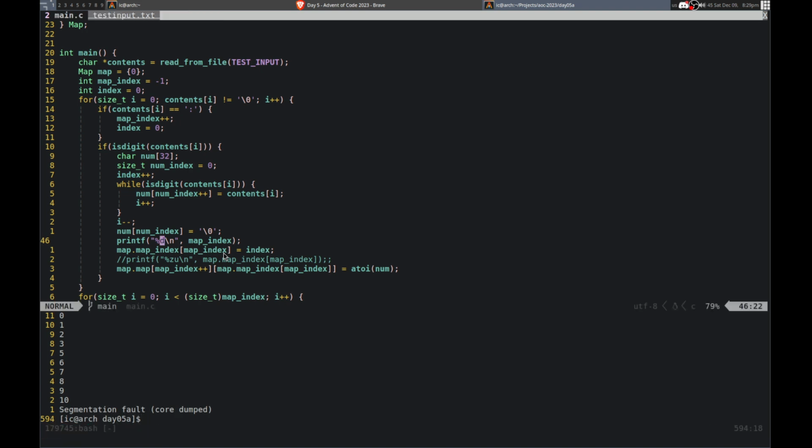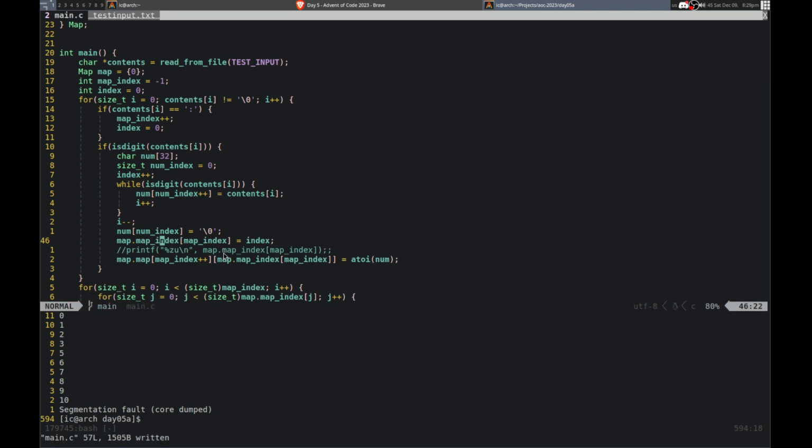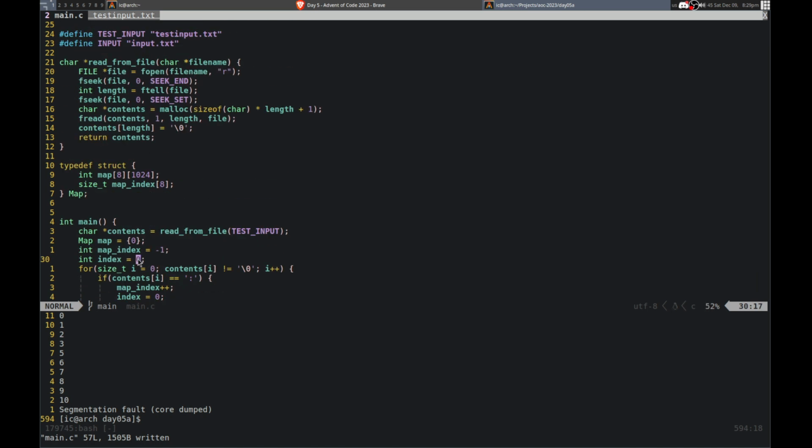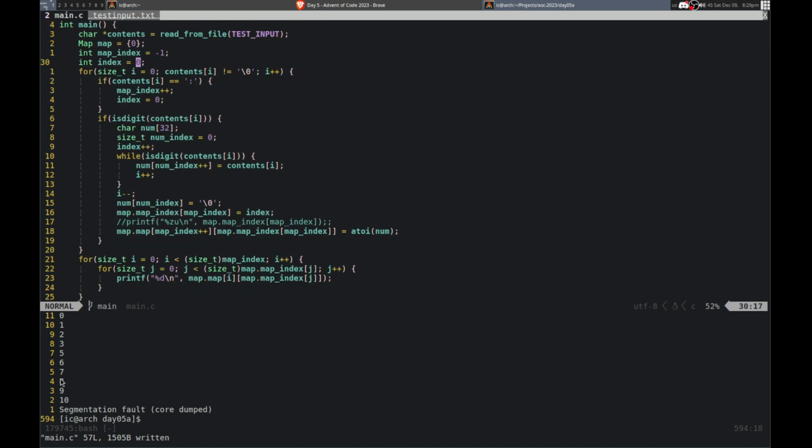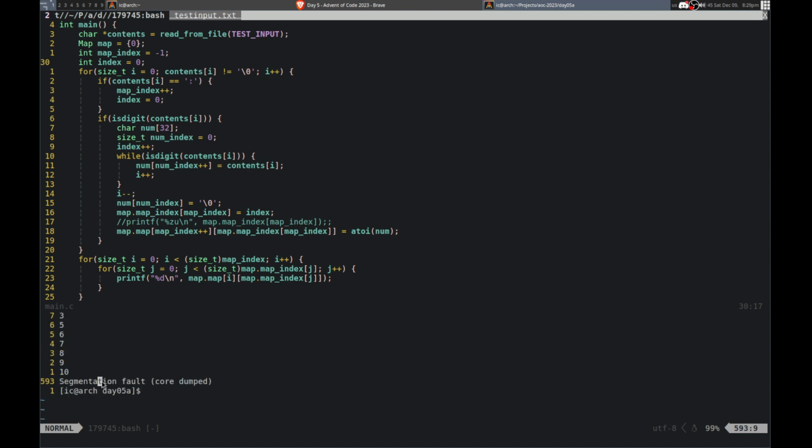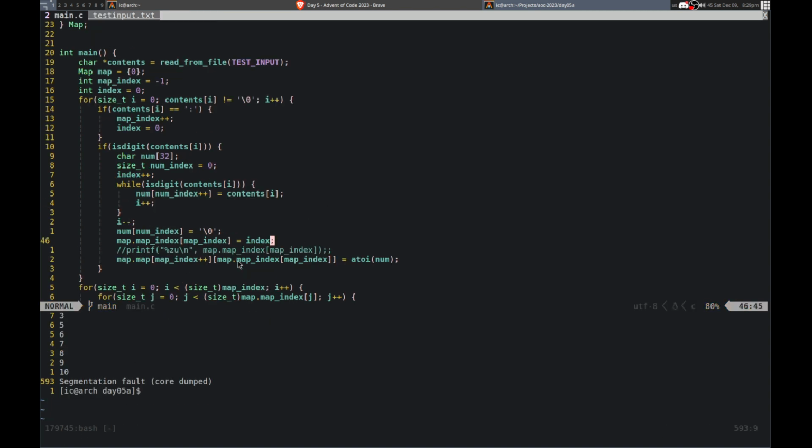So that's not what it is, because map index is 10 then. Oh, but that's out of bounds, so where am I iterating map index? Here. So why does it go so many times? Obviously that's out of bounds because this only goes up to 8, so 9 would be the max. So it's segfaulting right there. Why is that happening?